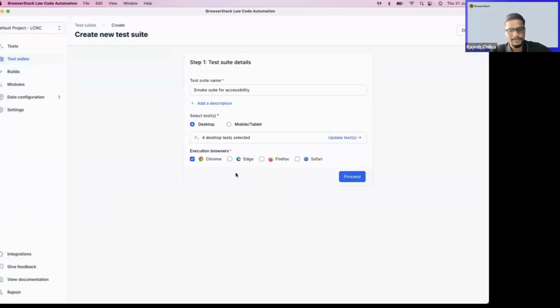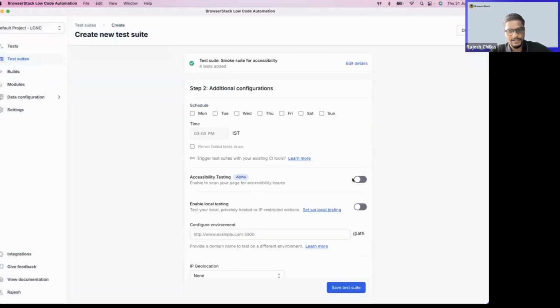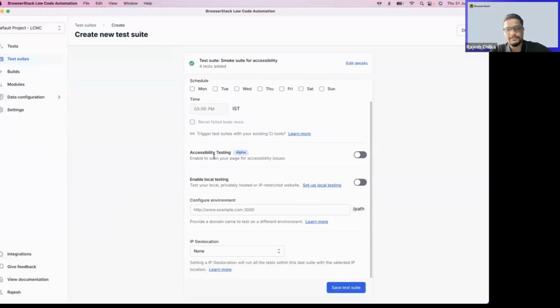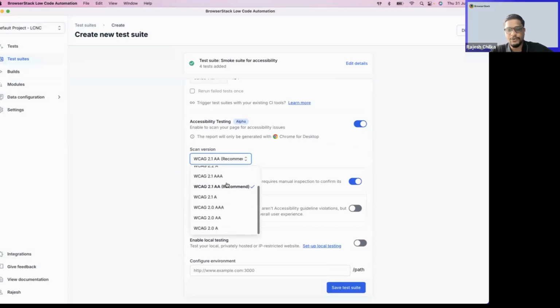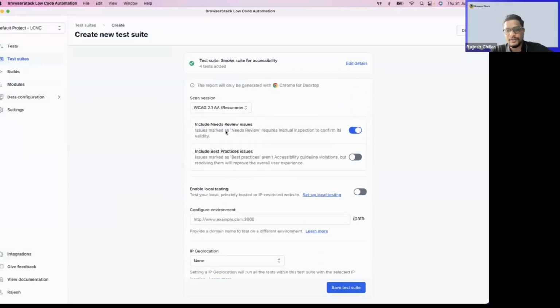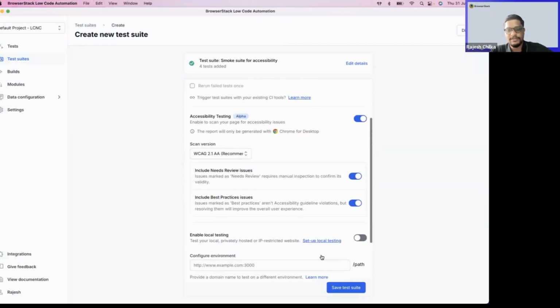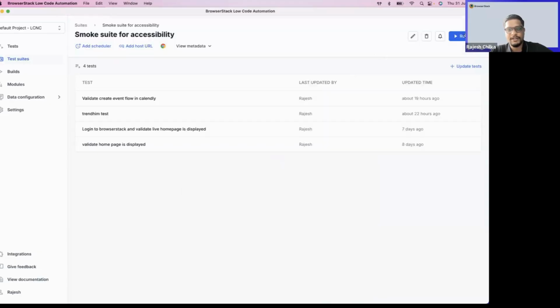Let's say I select some tests, I select some browsers, and here you'll see a toggle for accessibility testing, where once you enable it, you can run for any scan version that's available here, right? WCAG 2, 2.1, 2.2, single A, double A, triple A, right? You can also enable the best practices issues and needs review issues accordingly, right? And once you enable this, you save the test suite, and you can simply run this.